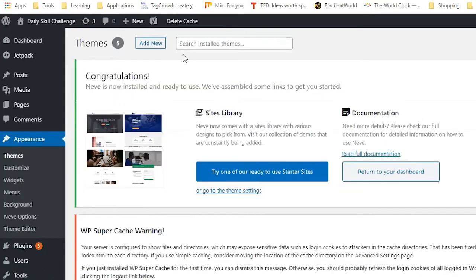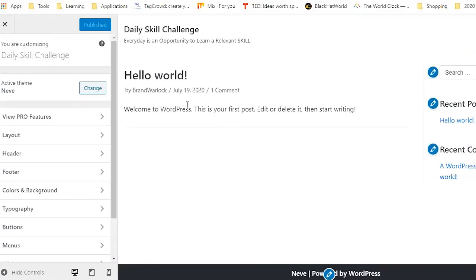So now we've installed our WordPress theme. We're going to go into the phase of actually customizing it now. So from here, I'm going to click on customize. You should be having a page like this. This is the customizing dashboard. If we need to change our theme, we can actually change it from here also. Click change. So this is what our website looks like right now.